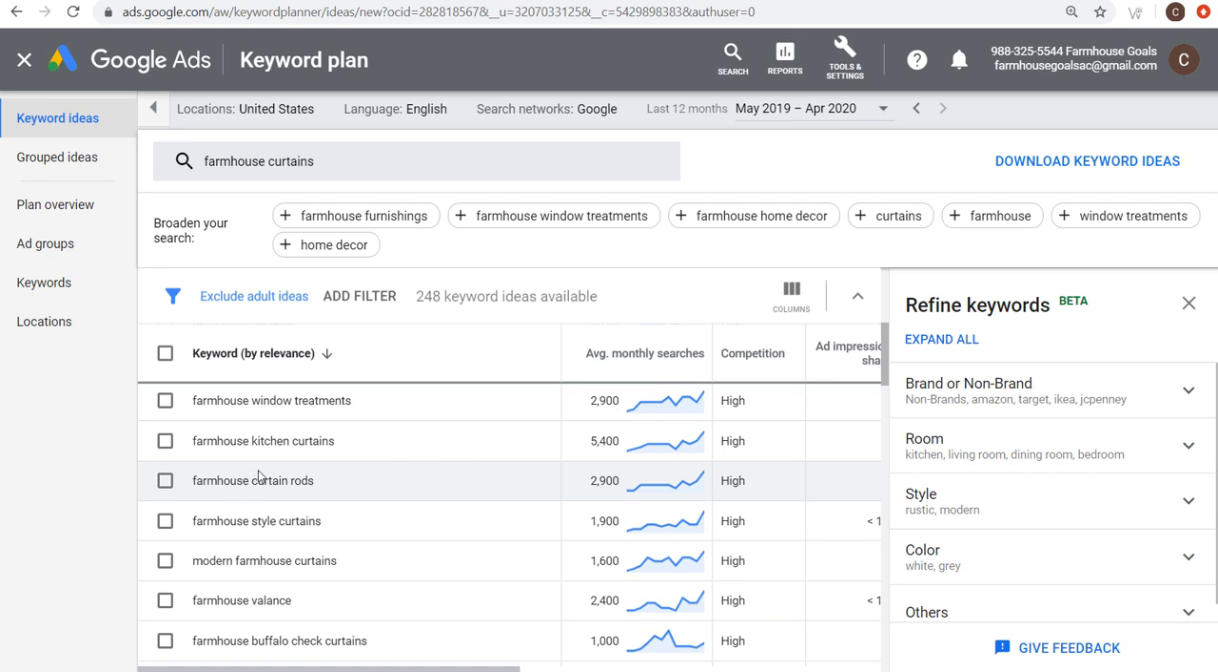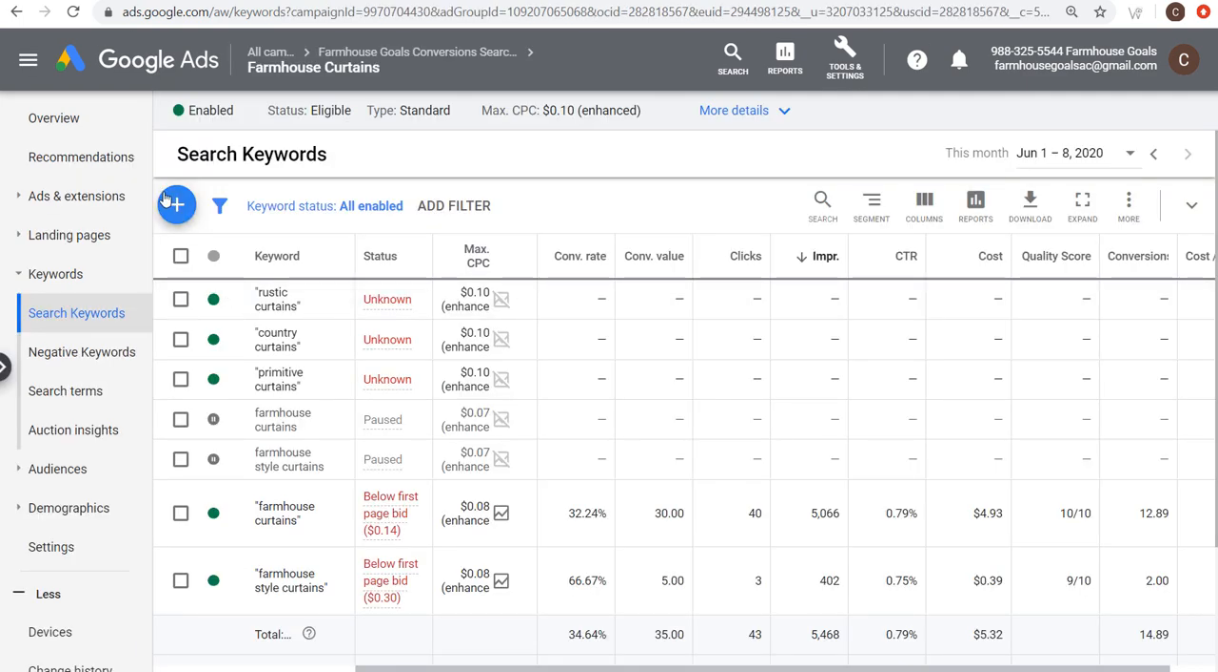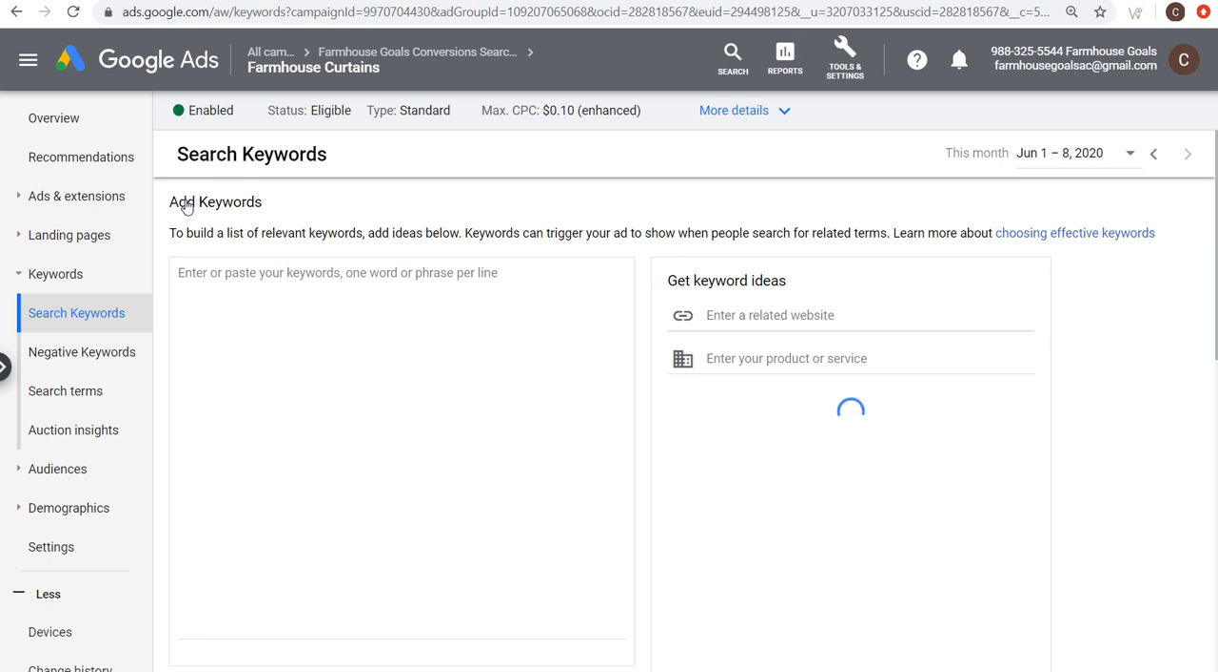So that's going to be number 3, is use the keyword planner to expand your keywords and your ad groups that you're already targeting. And you can also just use the built-in keyword tool when you're creating your new search keywords in your ad group. So when you click on the plus sign, they usually come up with some pretty relevant keyword ideas down here on the right-hand side. Okay, so next is going to be number 4.